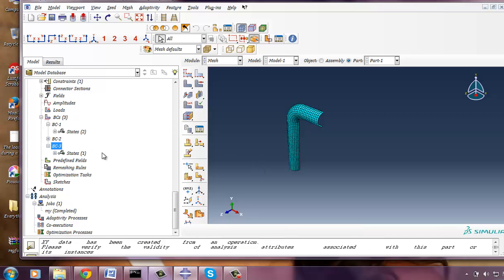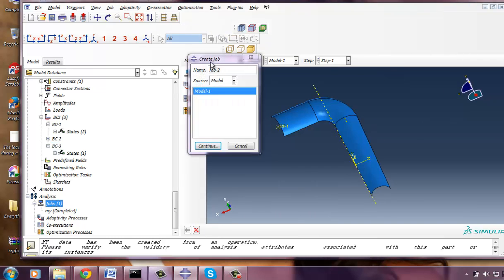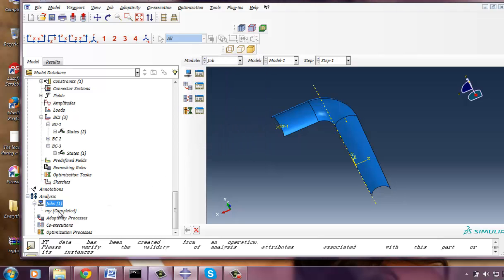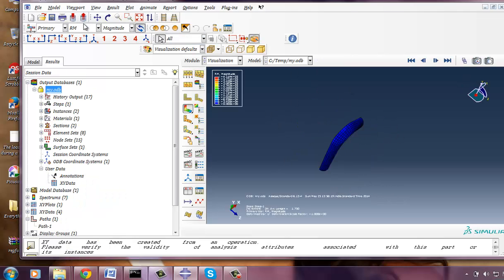Then go to the job module and create a job. Job 2 I have already created and completed that analysis. So I will show you directly the results. Okay, results. So I'll go to the stresses first.